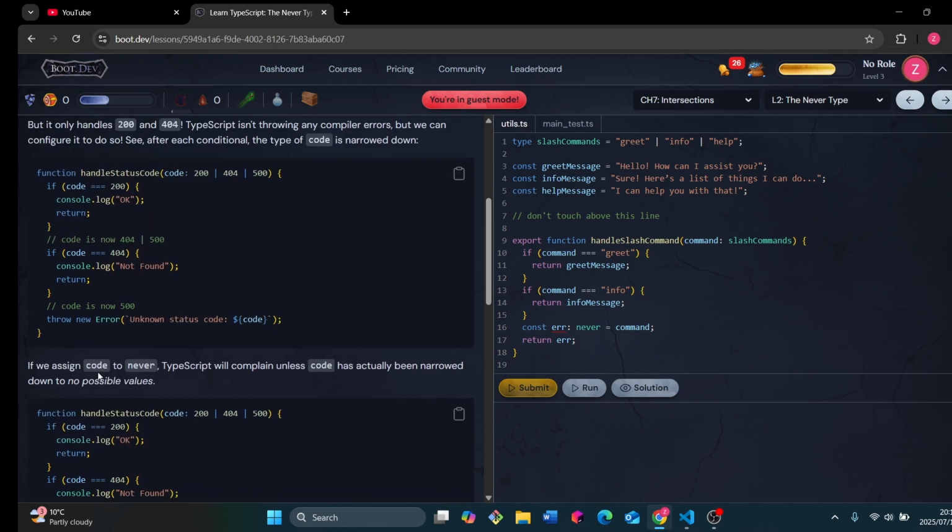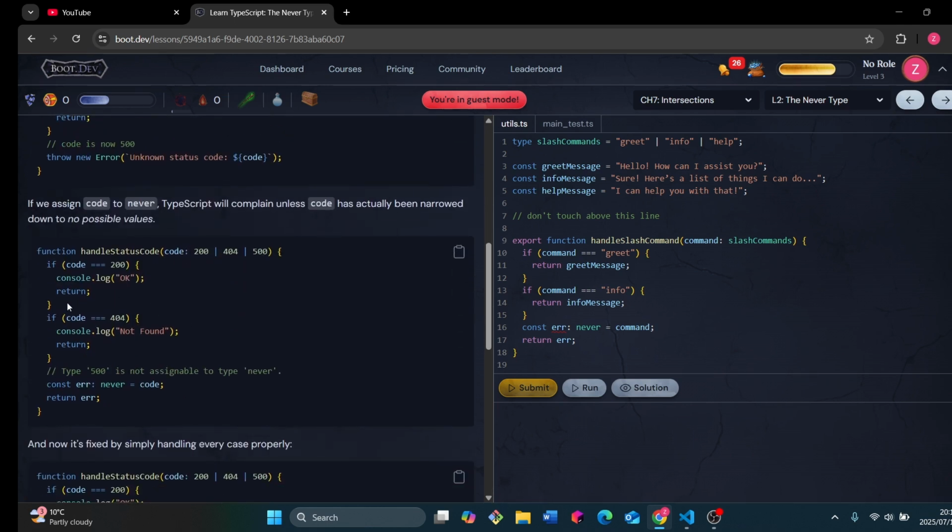If we assign code to never, TypeScript will complain unless code has actually been narrowed down to no possible values. So 500 is not assignable to type never. Const error equals never with code. The type 100 is not assignable to type never. Never is a type that can never occur.